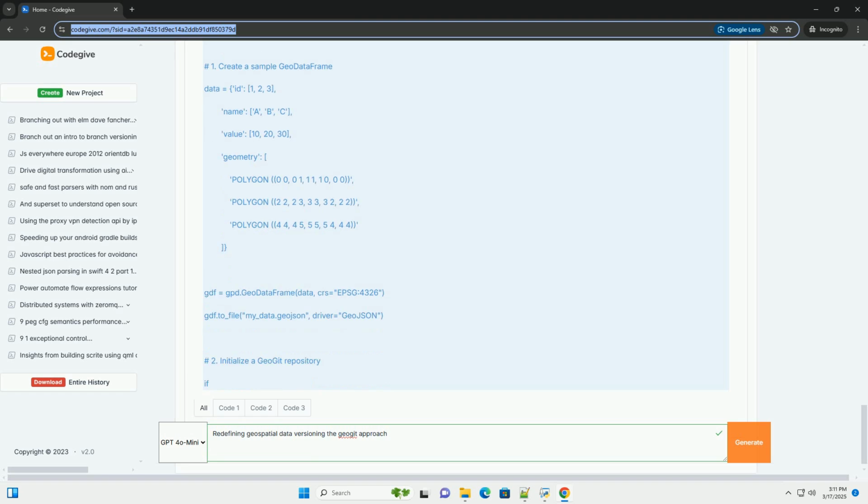3. Add and commit: we add my_data.geojson to the staging area using geogit add and commit it with a message using geogit commit. 4. Modification: we modify the GeoDataFrame by changing a value, altering a geometry and adding a row. 5. Add and commit again: we add the modified my_data.geojson and commit the changes.